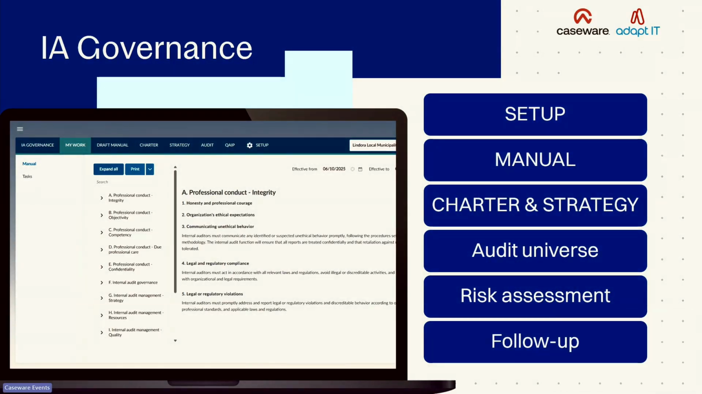So let's start with IA Governance, the first of our 2 applications. I will show you our setup module, the manual around our methodologies, a little bit about the charter and strategy, and then I will also show you our audit universe, the risk assessment, and then the follow-up of the actions.